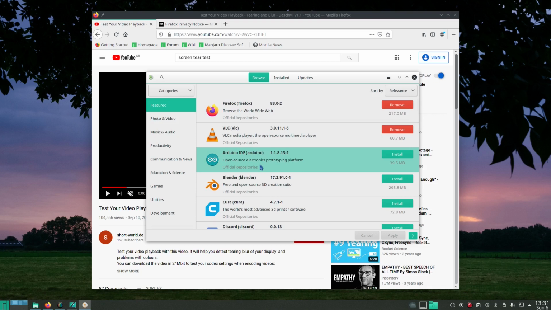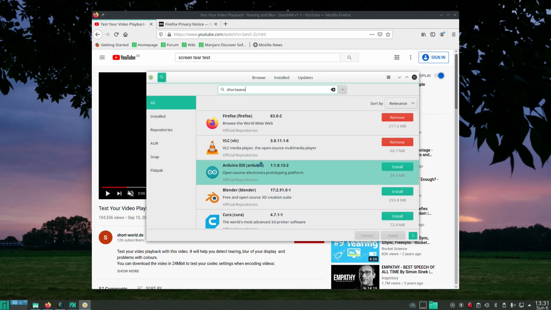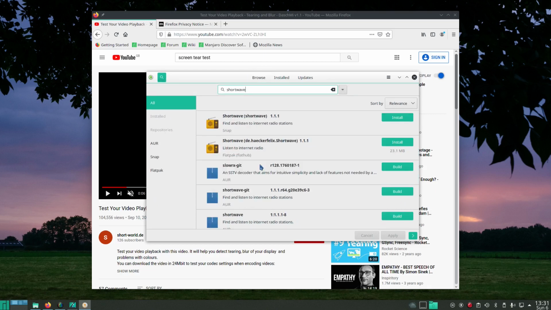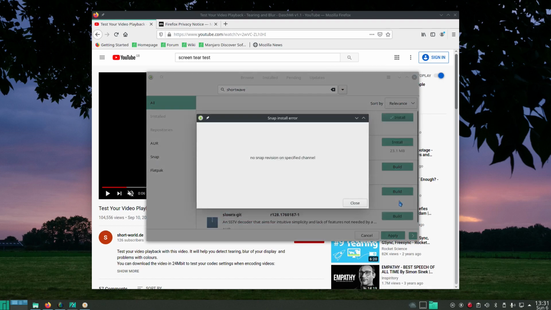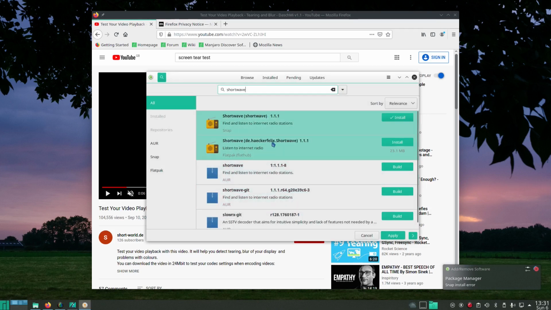So if I think of a Flatpak piece of software that I normally would use, I think it's called Shortwave. Let's have a look. Yep, there we go. So Flatpak is definitely enabled now. So Shortwave is my favourite internet radio client. So if I just click apply, oh, let's go from the Snap Store. Okay. There's no Snap version available on this channel. Okay. Alright, so I'll probably have to do that one via the Git there.